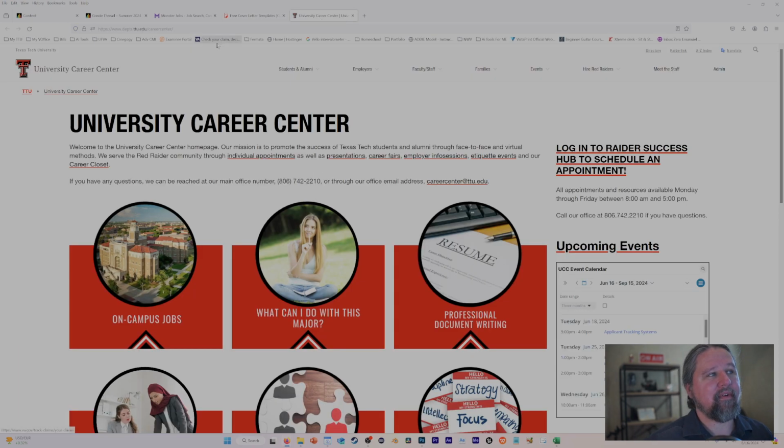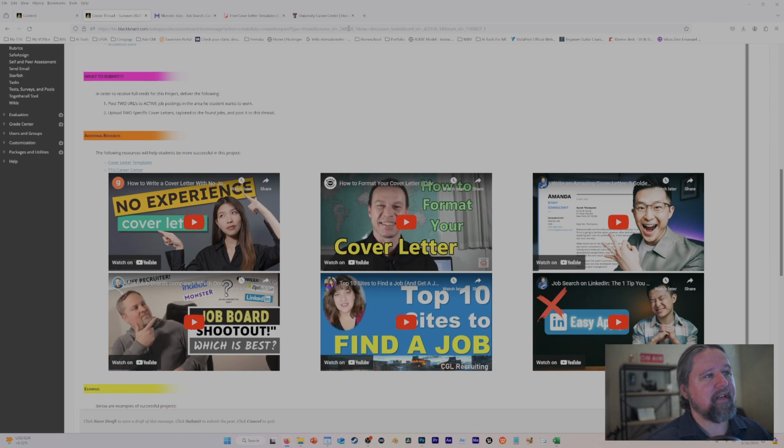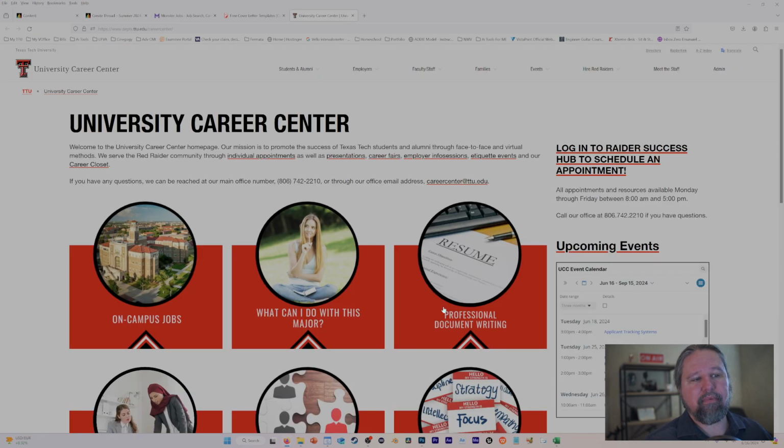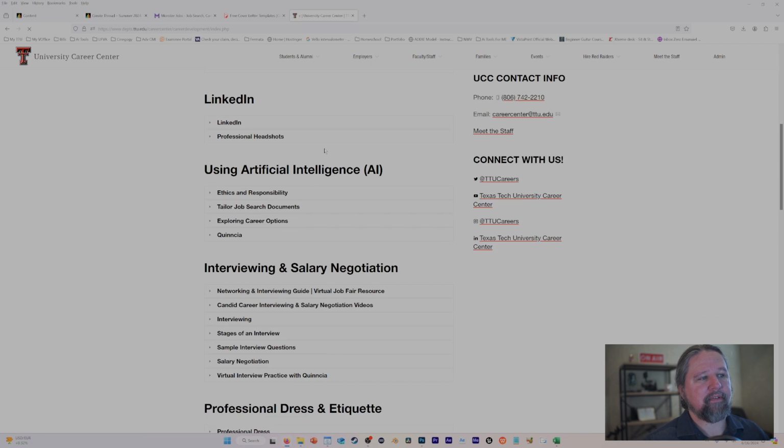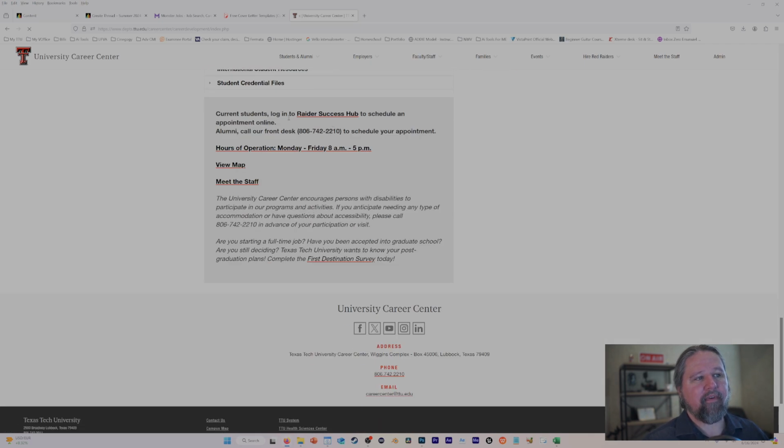And the other thing you have is a link to the Career Center, which will take you here. And you have this professional document writing section. And down here you have cover letter tips and all kinds of other stuff. And then at the very bottom, you can set up an appointment to meet with somebody.